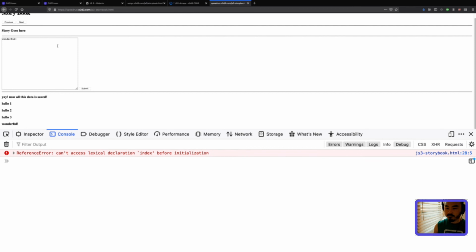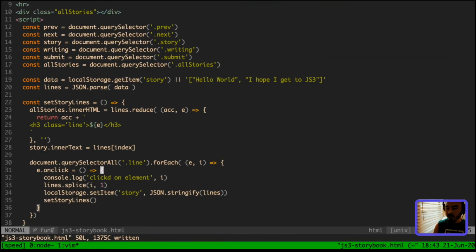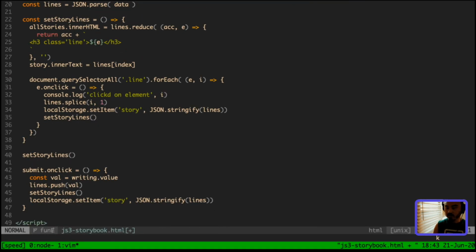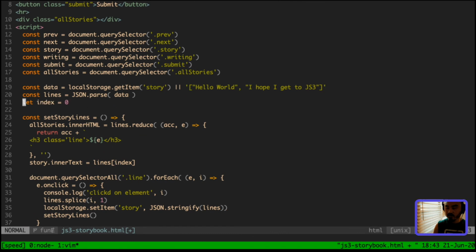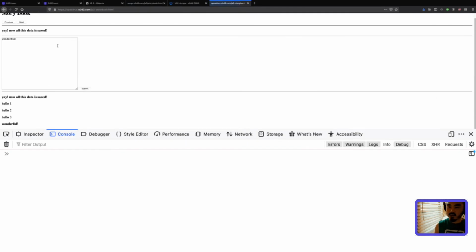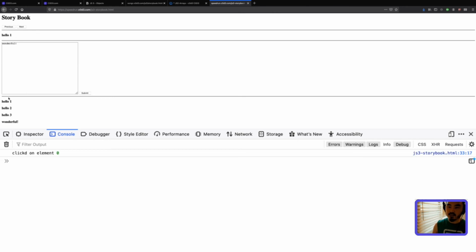So, refresh. Oops, I should put index all the way up here. So see, when the page loads, index is here. And now when I delete this, the index is the next one. So that worked out pretty well. Now I just have to do previous and next, right?